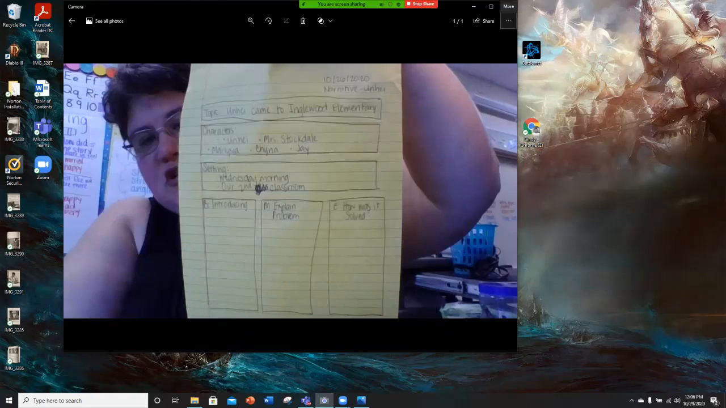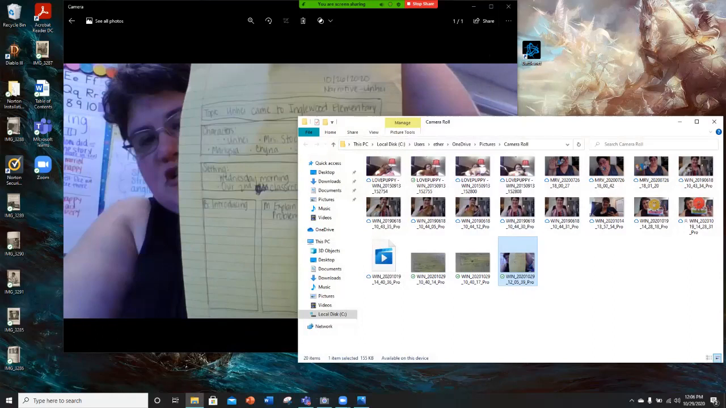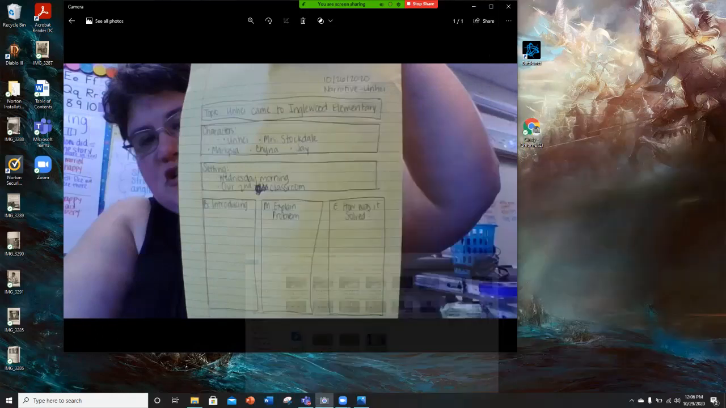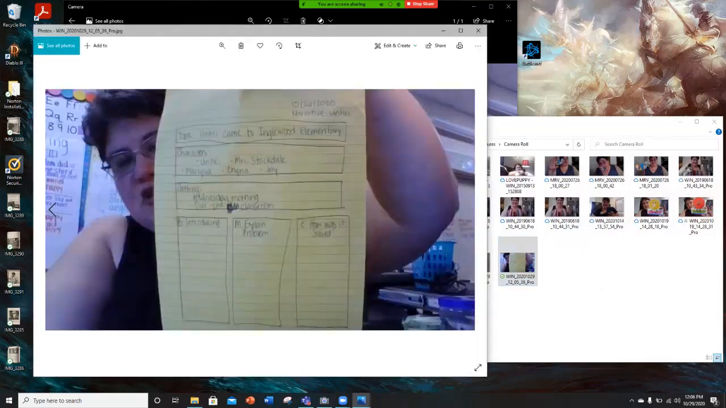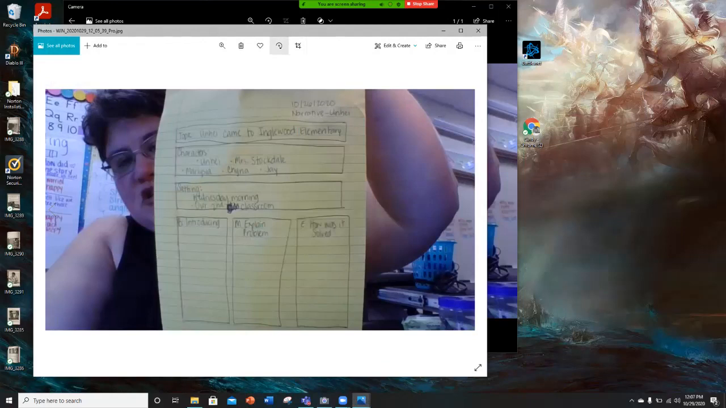I went to the 3 dots, the ellipsis, open folder, and then I clicked on the picture that I wanted to take a picture of, or wanted to open. And then I have them here. So now what I'm going to do is I can kind of edit my picture a little bit better.